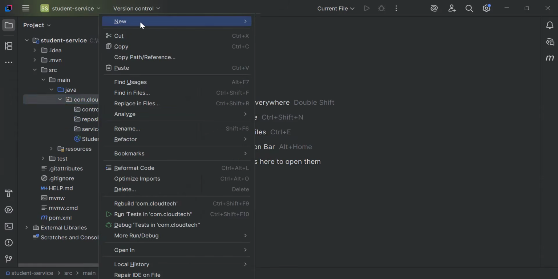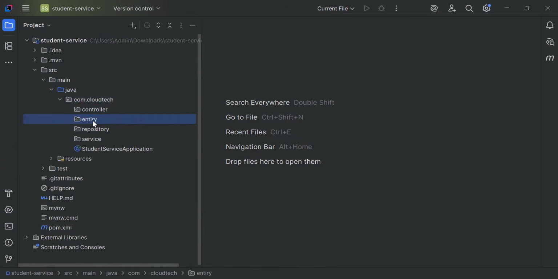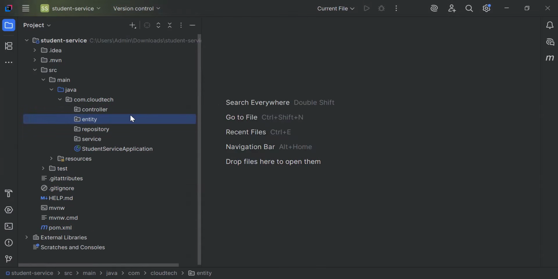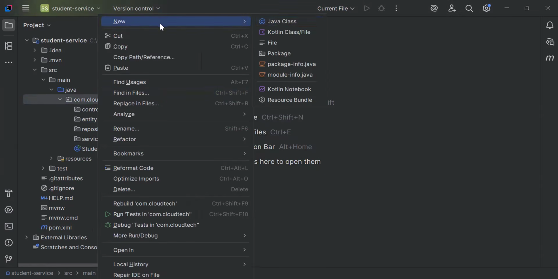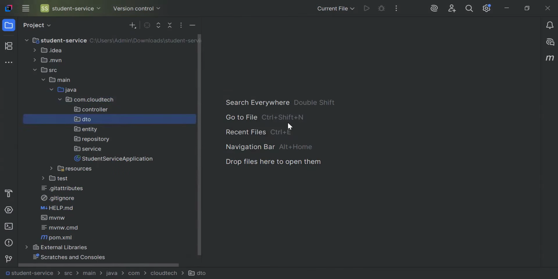Now we should have entity which should be saved into database. So I'll create a package for that entity. Okay, let me rename it. It is entity. Now when we send some information as a part of request body, so that should be inside DTO. So I'll create this as a DTO package. Okay, now we are going to perform these operations on student. So let's create a student entity.